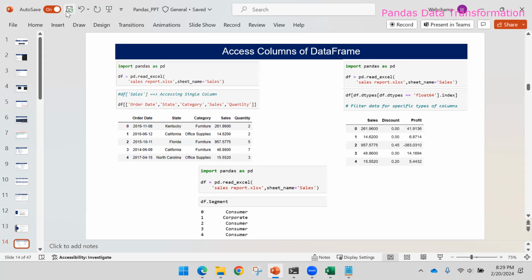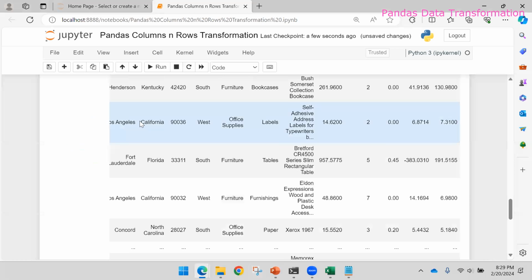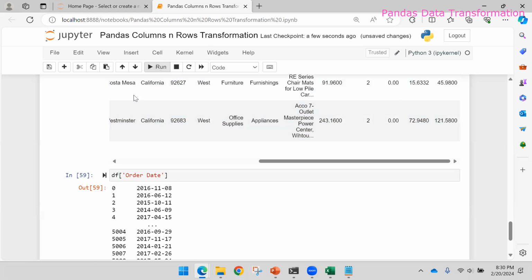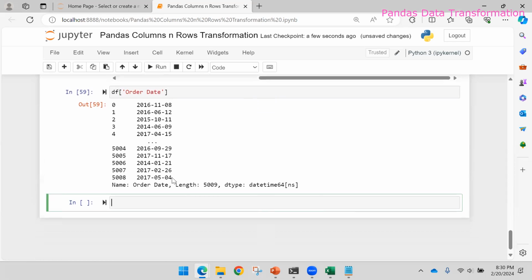Okay, now how can we access? One thing we have seen here is that if you want to access any specific column from the data frame, you can use the indexer syntax, the square bracket, and then pass the column name. That is fine. But how can you select multiple columns?